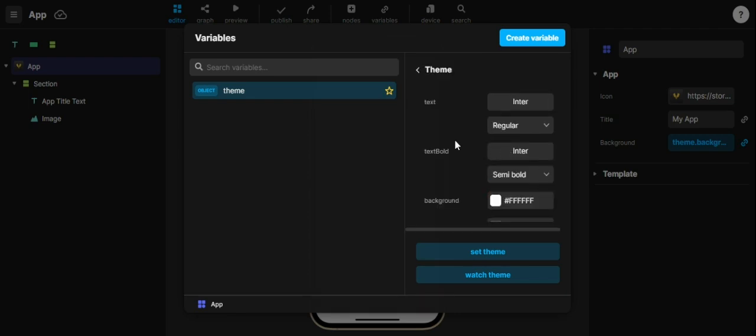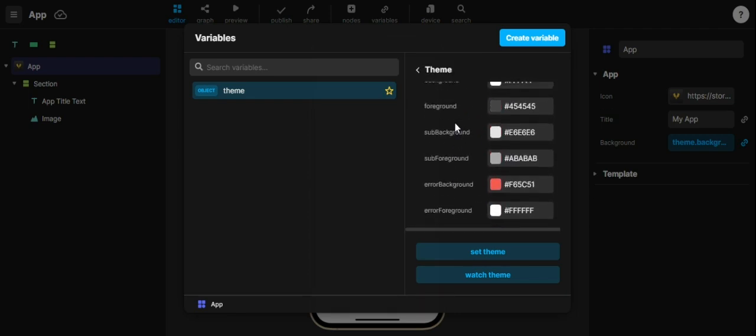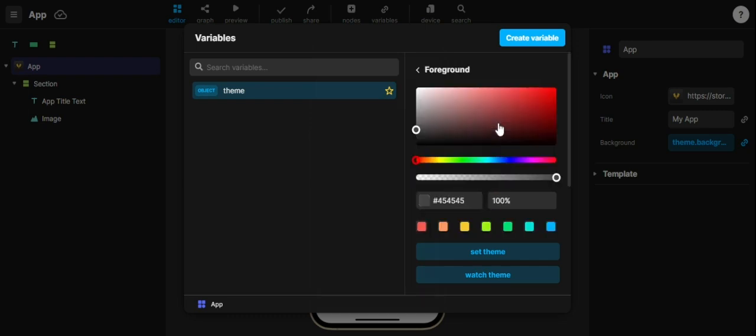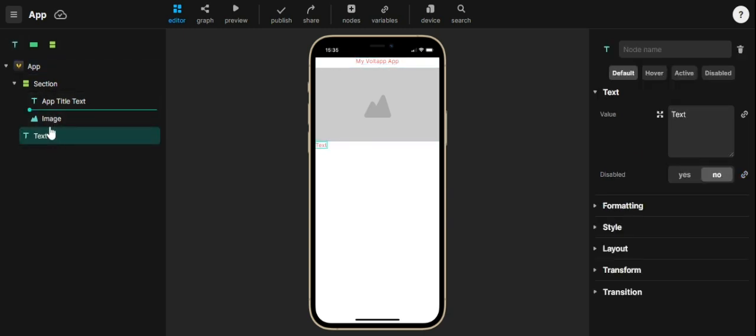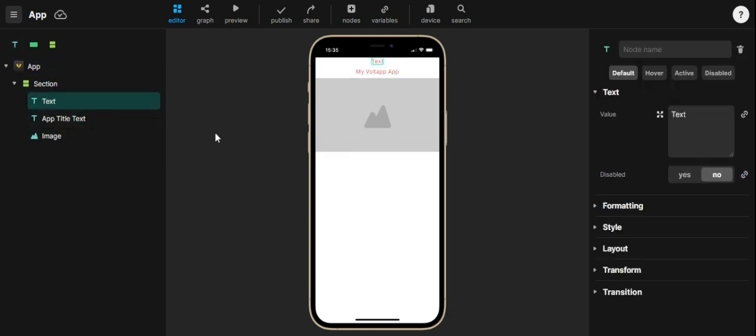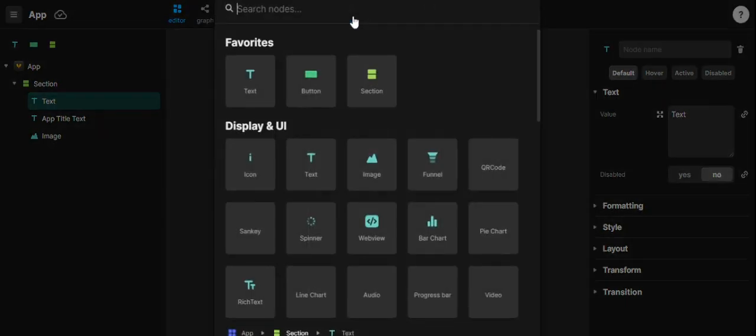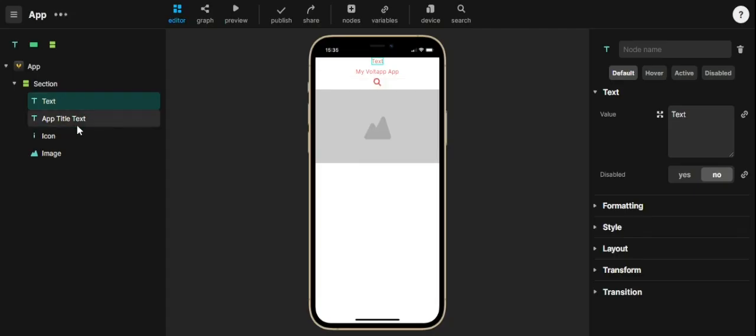For example, here we can see that there is a foreground variable that is linked by default to the color of foreground elements, such as icons, text, and so on. So if I change it to red, we will see that my text changes color. But if I add a second text here, we'll see that it takes the same color. Also, if I add an icon, it will be red by default.